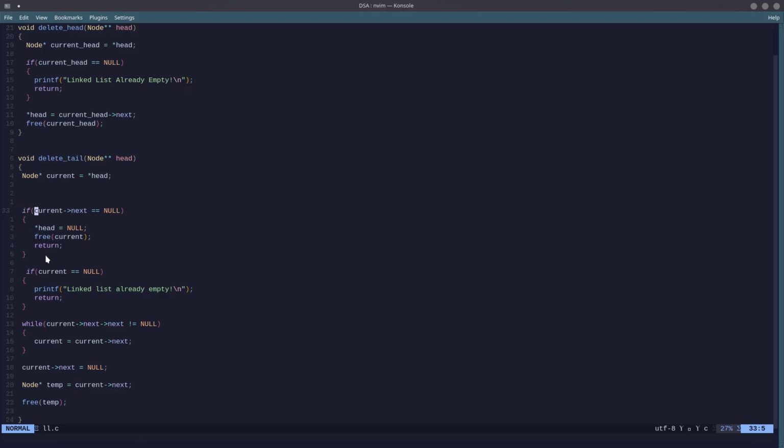Okay, so the first thing you're checking is if current.next is equal to null. Now, when your linked list is empty, remember that it's pointing to null. It's not pointing to an actual node structure. So there is no current.next, right? There is no current.next, so it's just going to give you a segmentation fault. Which is why it's very, very important to cover this base case first.